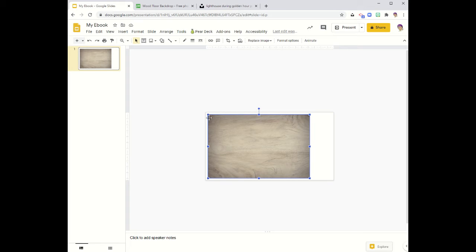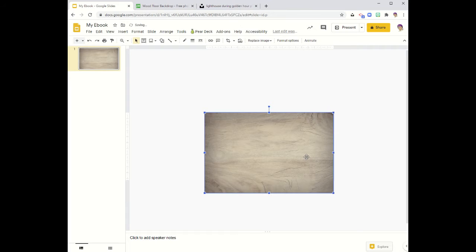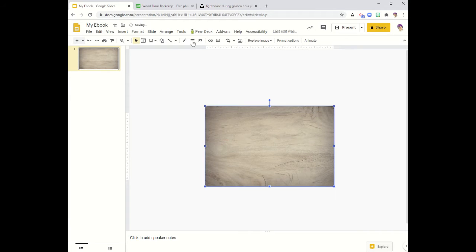The background image needs to stretch completely over the slide. So I zoom out, that way I have room to resize and position the image. Then I crop the image to be the size of the slide so that I can see to position my other images.